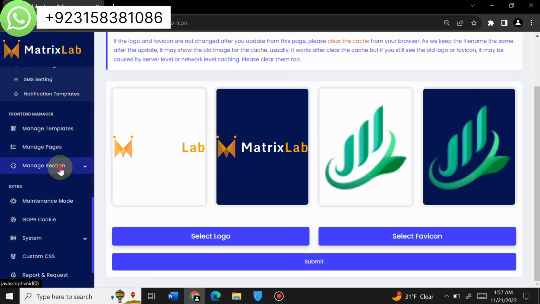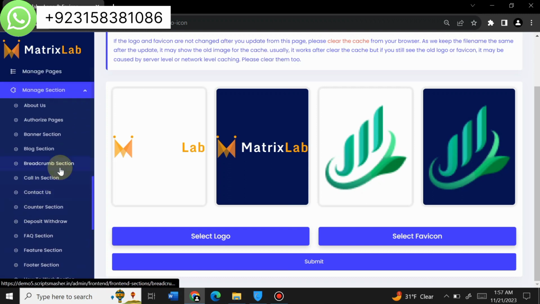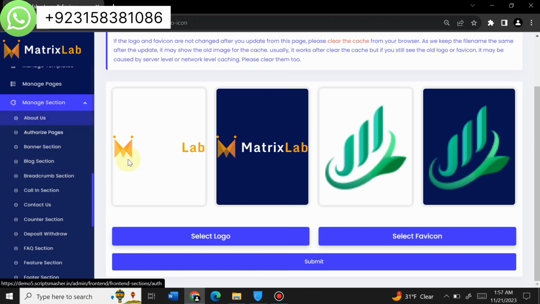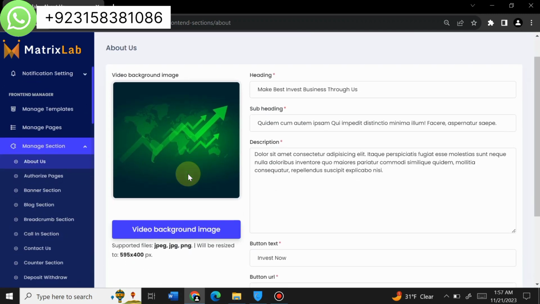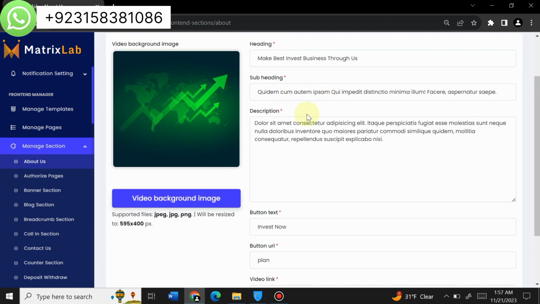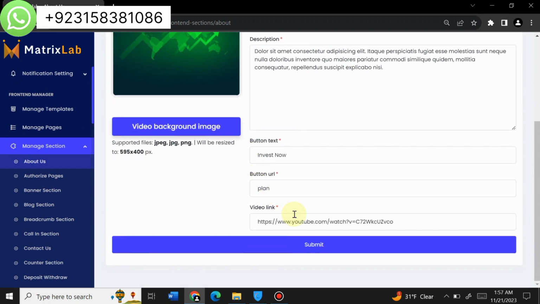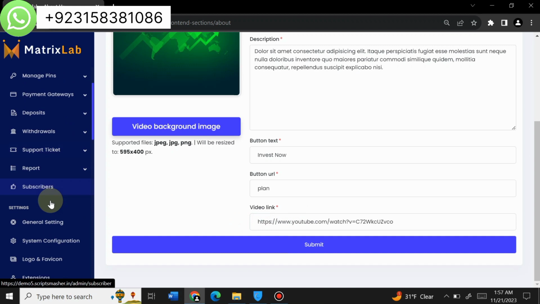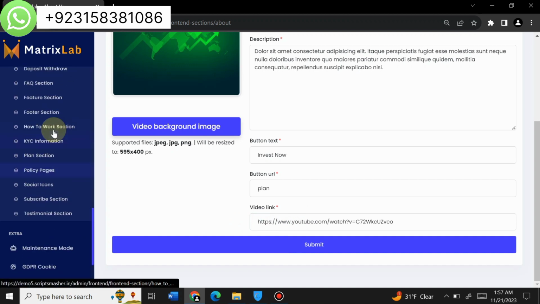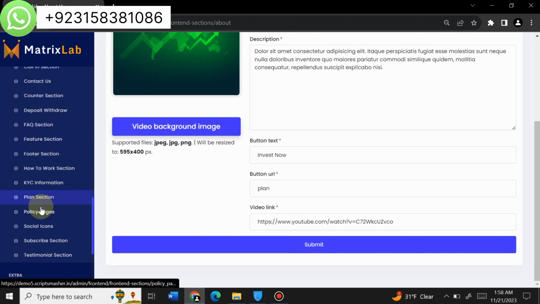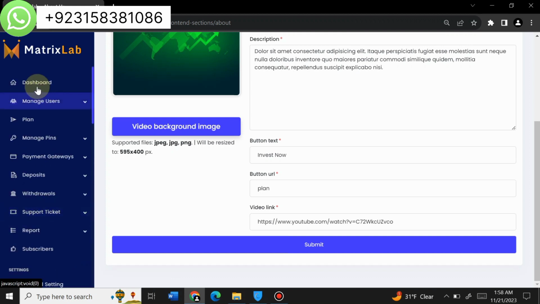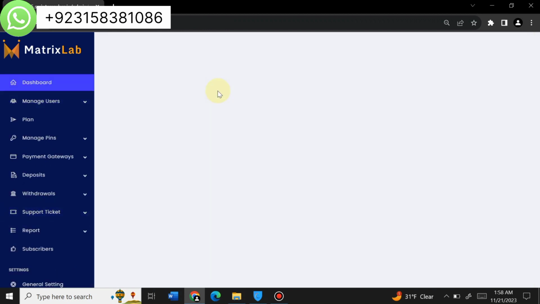You can manage pages. From manage section, you can edit any section that is on your website. For example, I want to edit the about section on the website. So here you can change the image, text, everything you can change from here. So it is easy. Similarly, you can change all the sections that are on your website. So viewers, in this video I guided you completely about this website and its script.